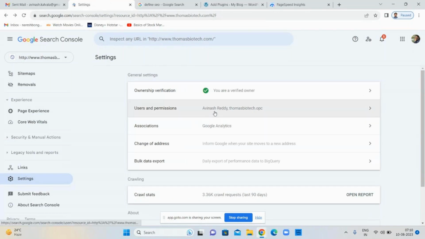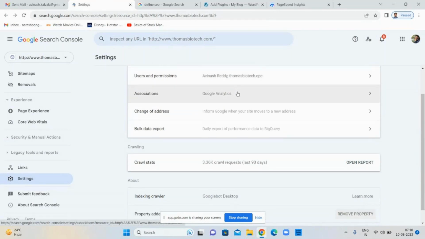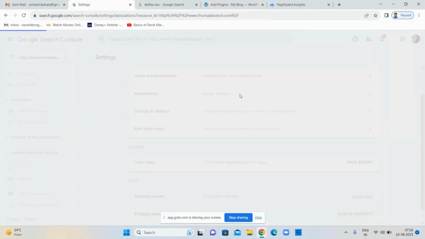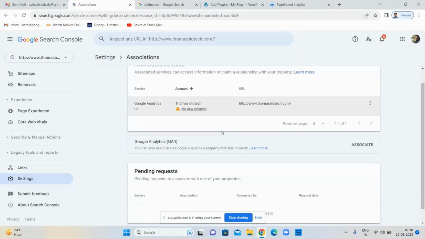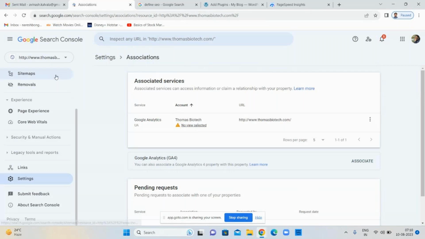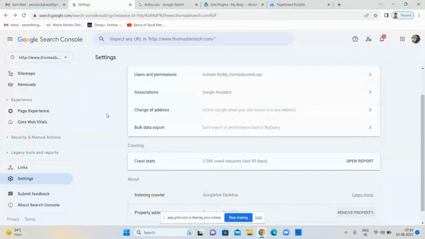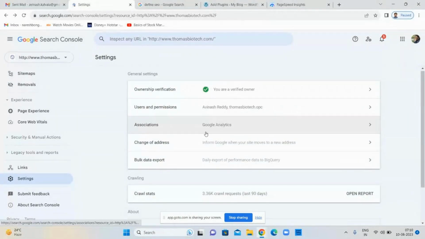Users and permissions: you can provide permission to other users if you want. Association is like Google Analytics. Once we create the Google Analytics account, we can link both Google Analytics and Google Search Console, so both will be interlinked and data can be passed between these two tools. That is an association, just linking Analytics and Search Console. Change of address is not required.